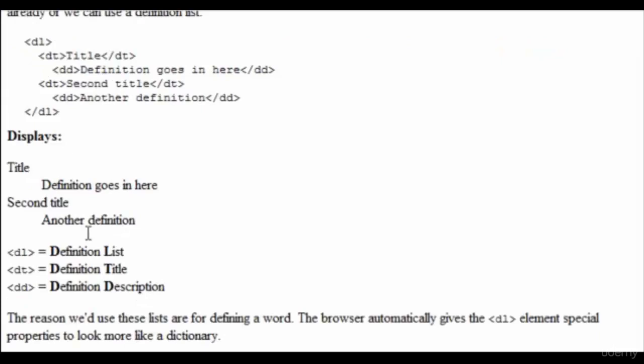Now typically the only reason we'd actually use a definition list is for defining a term. Don't limit yourself to that. If you can find another use for it, by all means do it. And like I stated a little bit earlier, the browser automatically gives the DL, which is definition list, element special properties to make it look more like a dictionary.